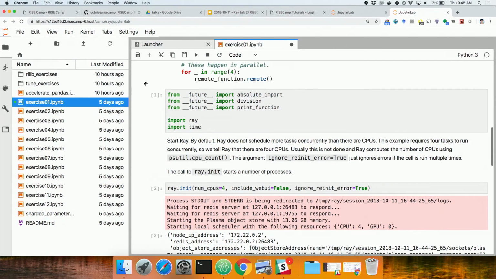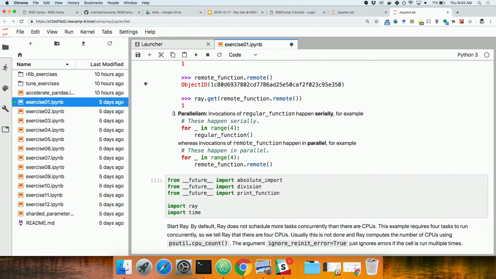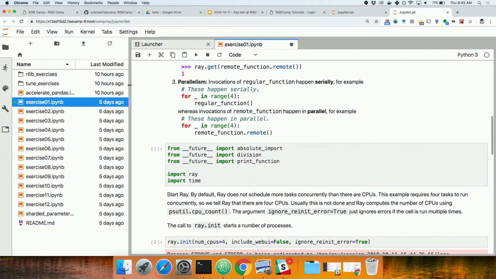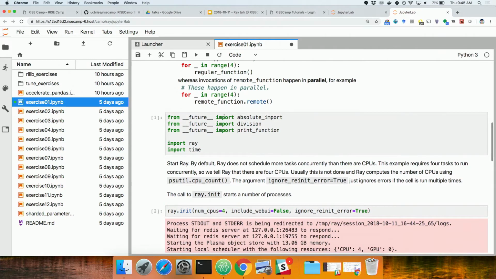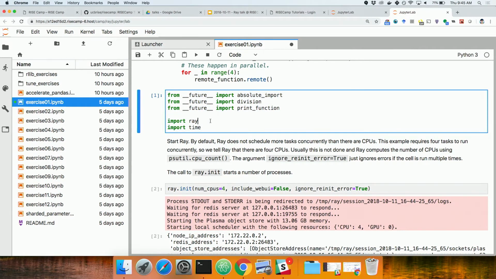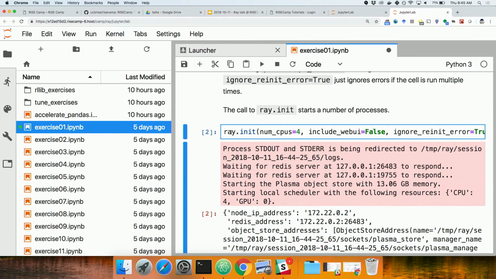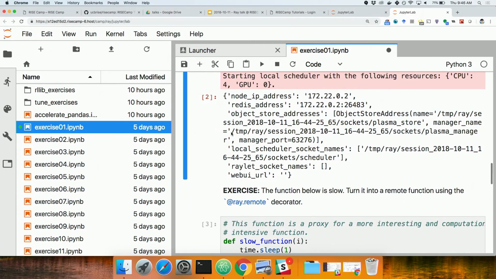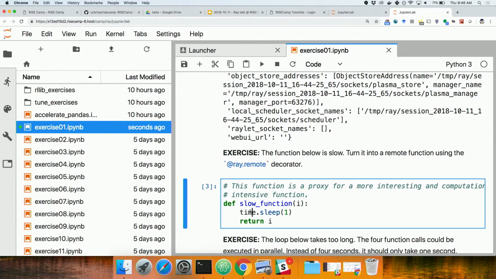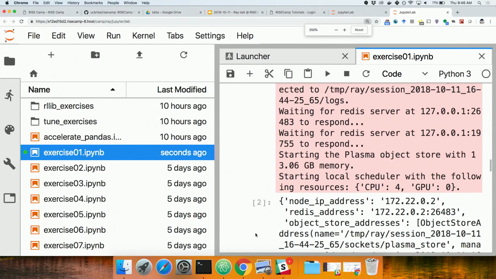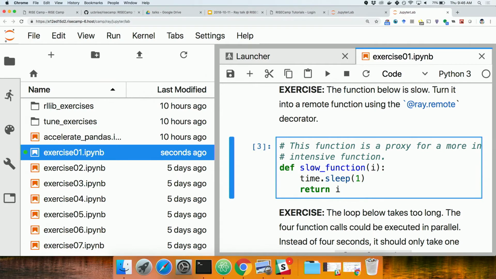To walk through the first exercise together, we'll do the first one together, and then most of the rest on your own. The first cell just imports Ray, and the second cell just starts Ray, so nothing needs to be changed there. The third cell has a slow function, which here is just sleeping. Because it's slow and we're executing it multiple times, we want to do those executions in parallel.